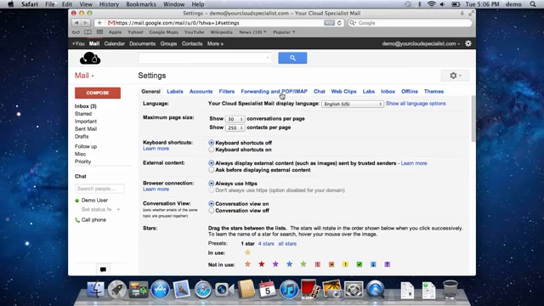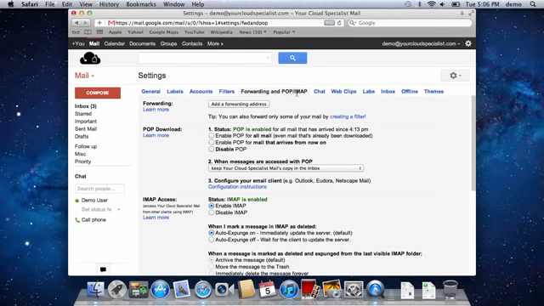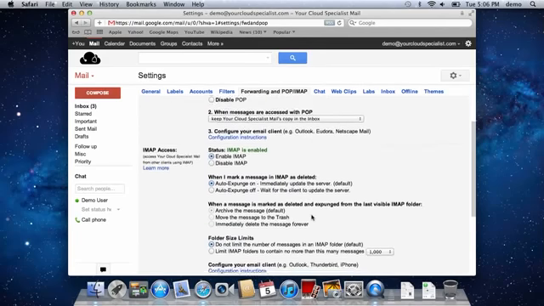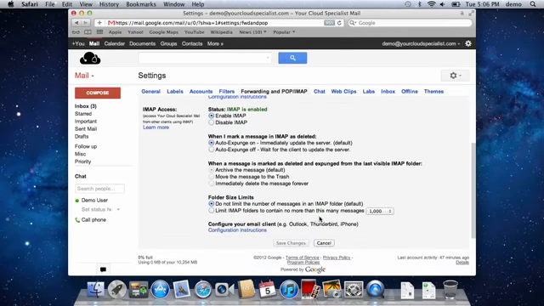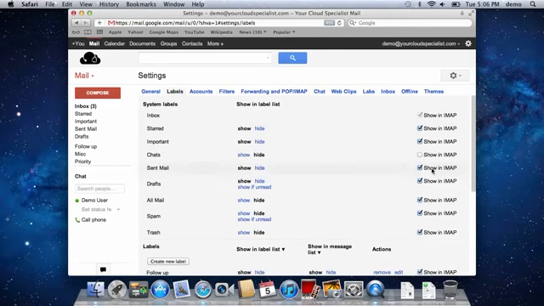What you then need to do is go into the forwarding and POP/IMAP tab and make sure that IMAP is enabled. It normally is, but you just want to make sure that it is. And then we want to go over to the Labels tab, and you'll see down the right hand side here there's a whole list of checkboxes which allow you to choose whether or not you want to show certain labels in IMAP, which is how we're going to actually connect to Gmail.